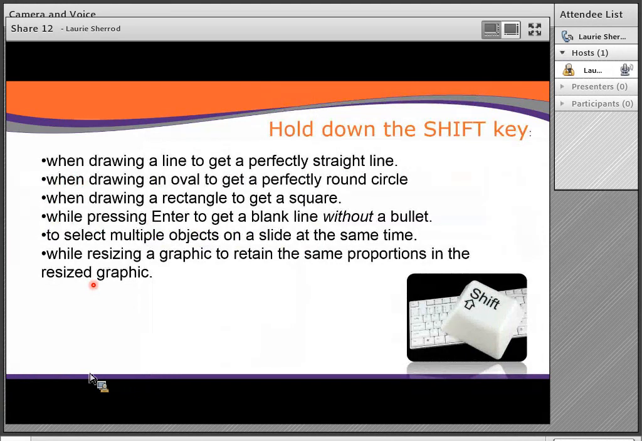Okay, the Shift key. Now this is true across all of Office. The Shift key is a magic key. If you're trying to draw a line, if that was the basic shape you picked, and you're having a little trouble, it wants to go up or down and not be perfectly horizontal or vertical, you can hold down the Shift key and that will make it go straight.